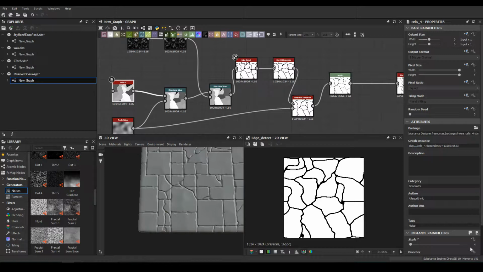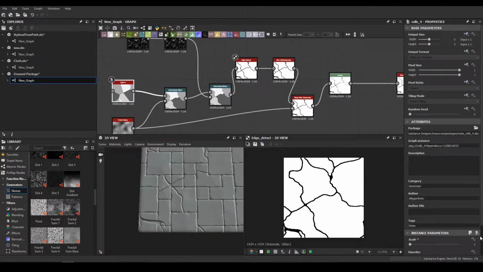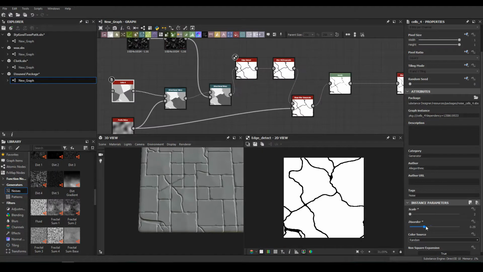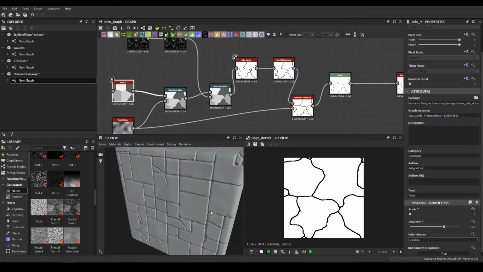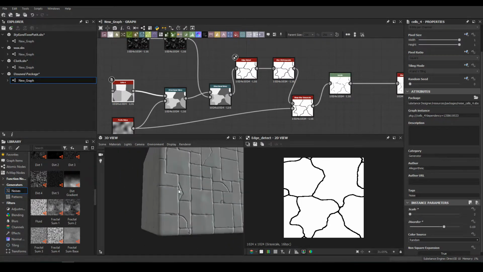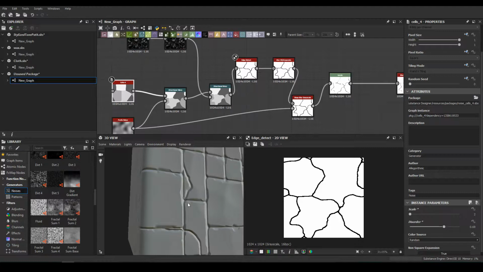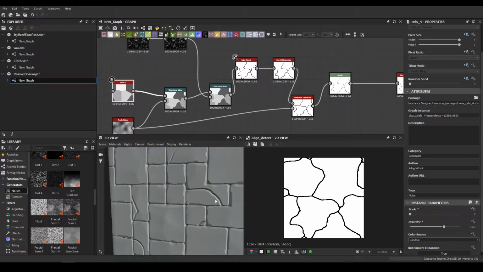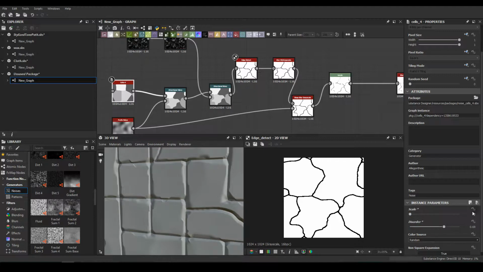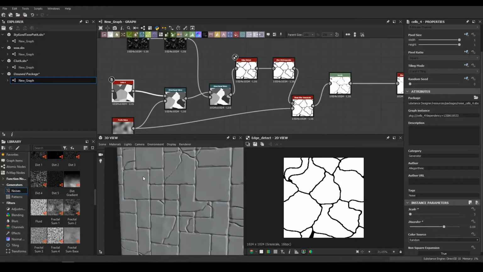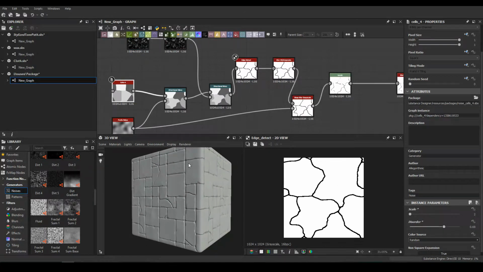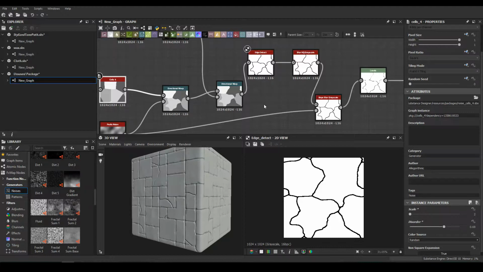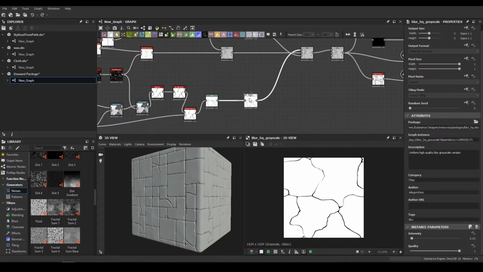I will decrease the scale of the cells, maybe to find a better pattern for the cracks. Like this one is really interesting. You have this one right here. Okay.